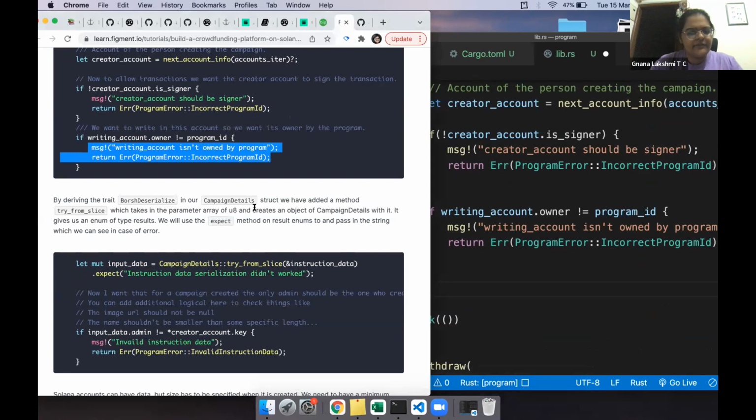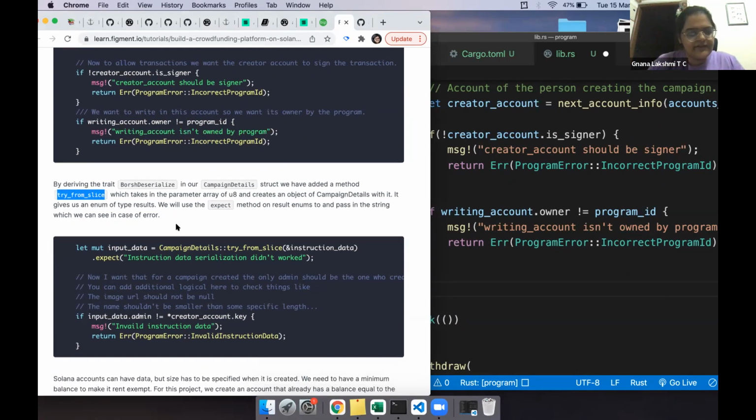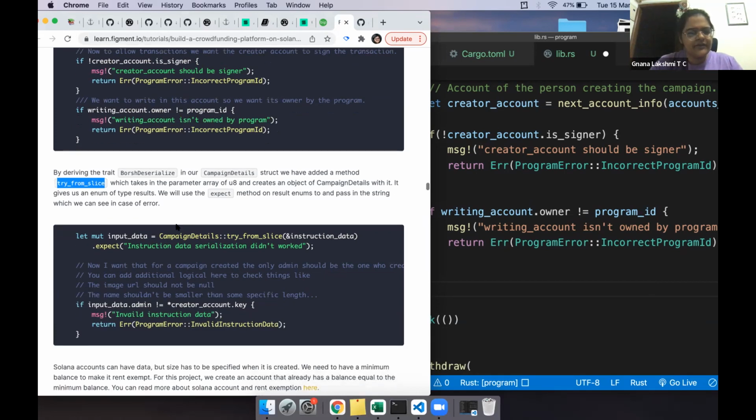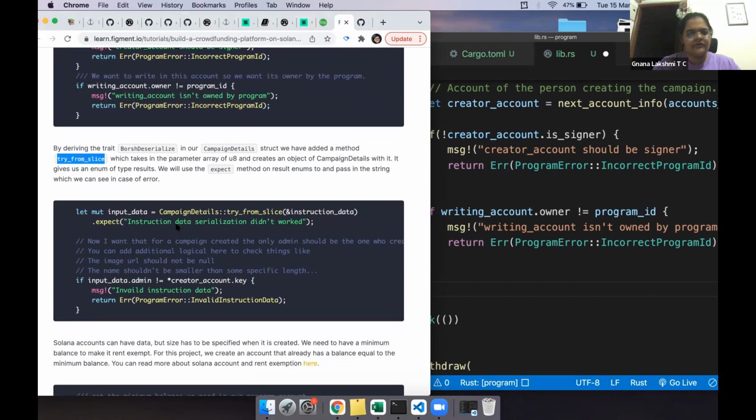By deriving Borsh, we have added a method try_from_slice, which takes in the parameter array of u8 and creates an object of CampaignDetails with it. It gives us an enum of type Result. We will use the expect method on result enums and pass in the string, which we can see in case of error. Okay. Wait.